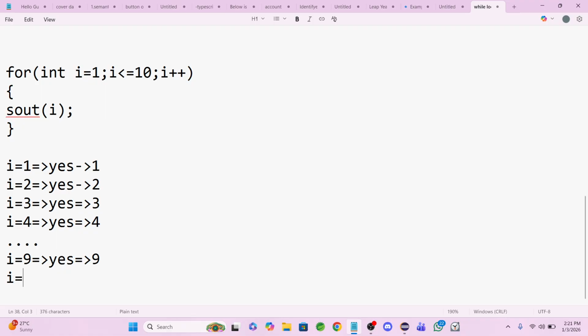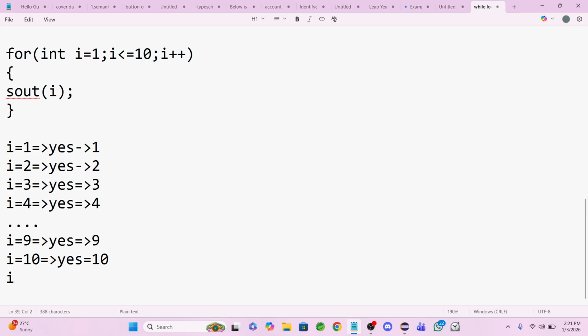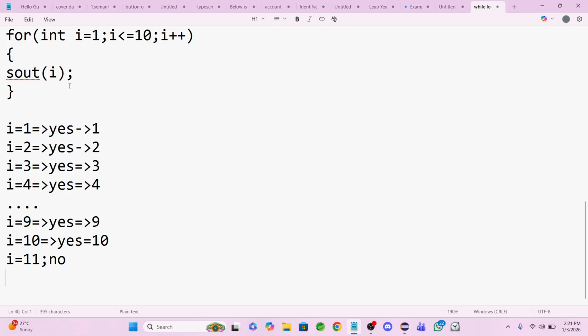Next, after updation, 9 is incremented to 10. Then 10 is less than or equals to 10, yes, so it will print a 10. Again updation, I is equals to 11. Condition, no. Here I is 11, which is not equals to 10 and it is not less than 10, so it will say no and it will come out of the for loop.